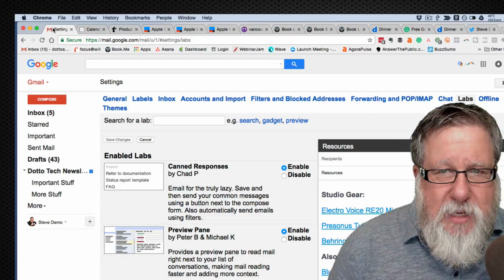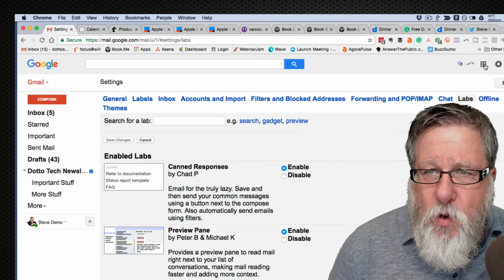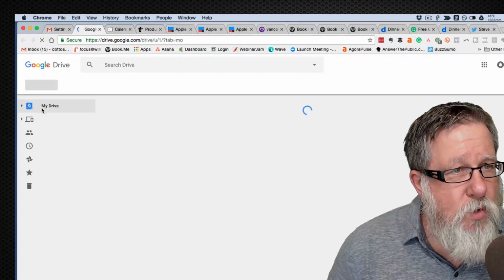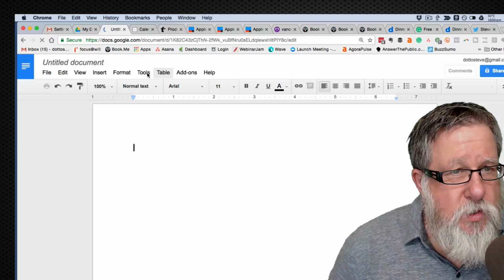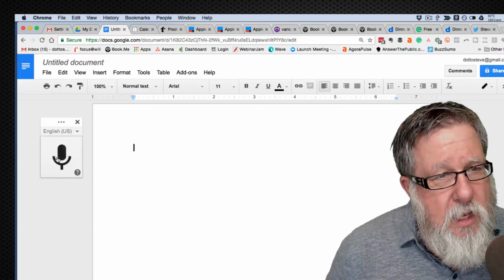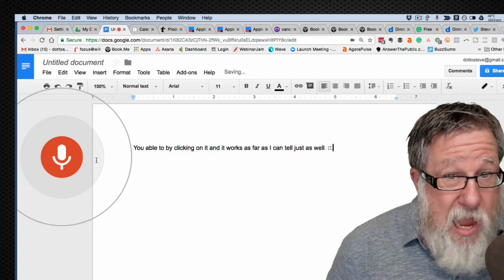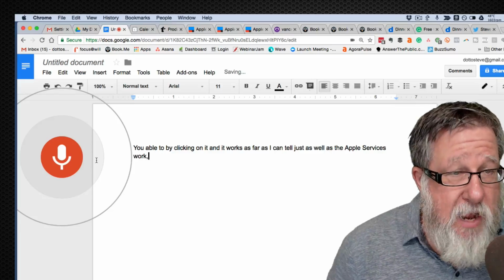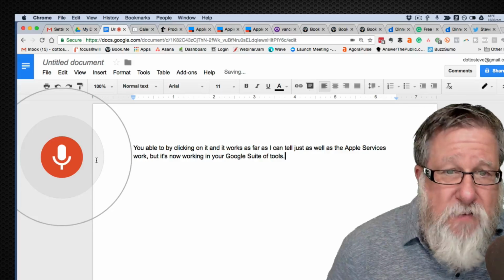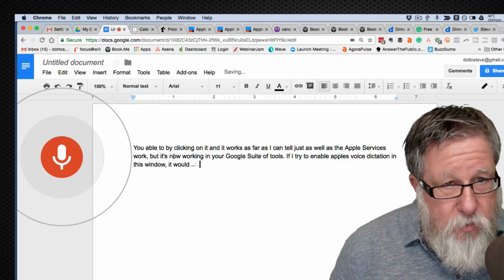Now, remember I mentioned that Google has its own dictation tool. Let me just close this down. If we go into Google Drive, and I just create a new Google document here, if you go under your tools, you can start voice typing. You enable it by clicking on it, and it works, as far as I can tell, just as well as the Apple services work, but it's now working in your Google suite of tools, period. If I tried to enable Apple's voice dictation in this window, it would not work, period.